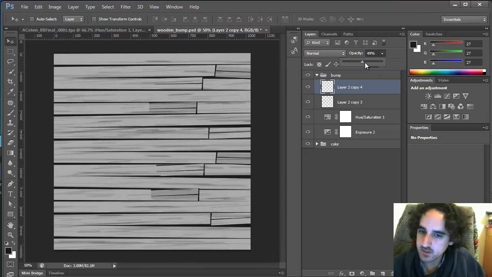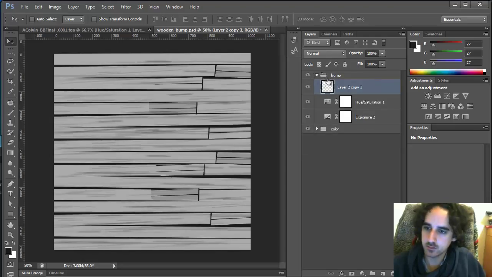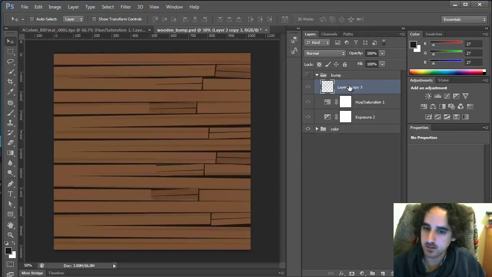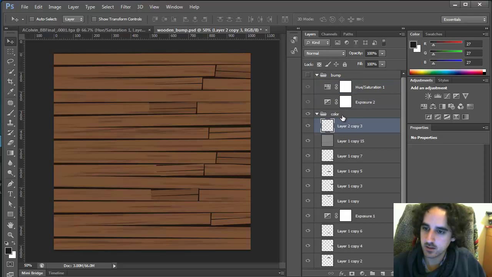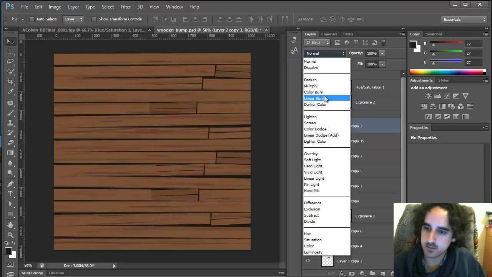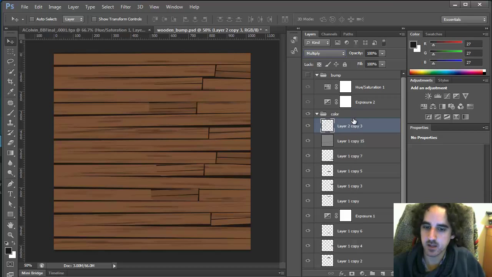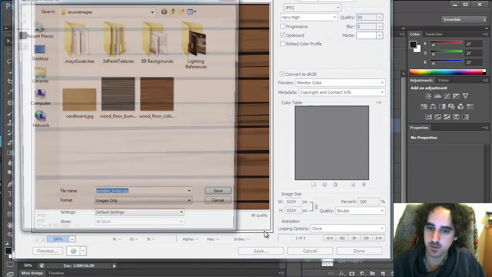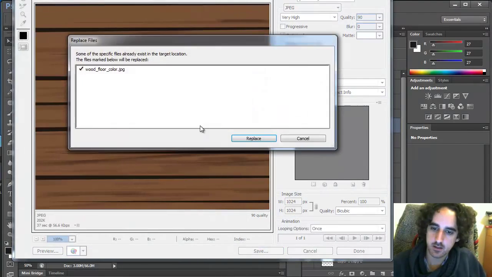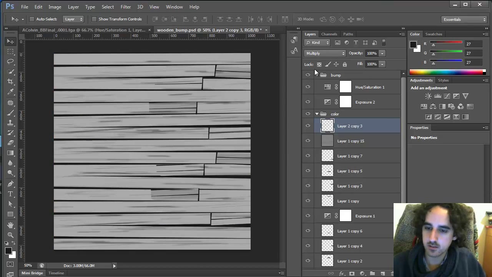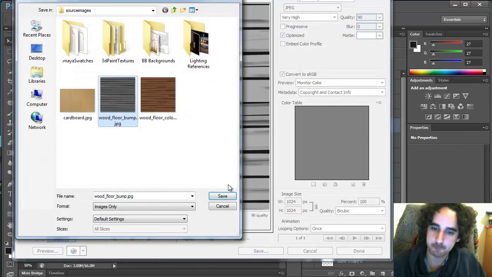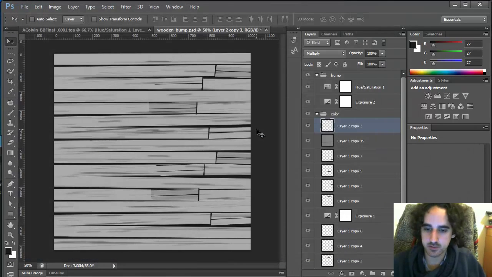Let me set this to something like that. Alright. So I'm actually going to include this in the color. Set this to multiply, and I'm gonna re-export the color map. Okay. And then I'm gonna go into the bump, and I'm gonna export this as the bump. And I'm probably gonna reuse that for the specular map too.